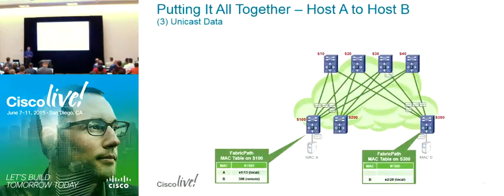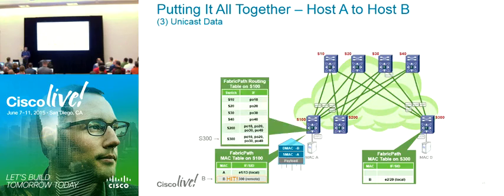Now, putting it all together, we had the ARP request, we had the ARP reply, and now unicast data. Both of the hosts know of each other. At this point, host A will send traffic to B, and switch 100 already knows destination MAC B, and it says it's a remote entry. So I need to forward it out to the destination switch ID 300. So this is now unicast traffic.